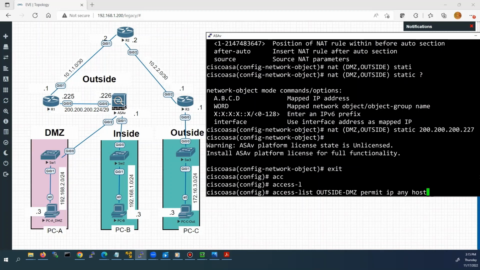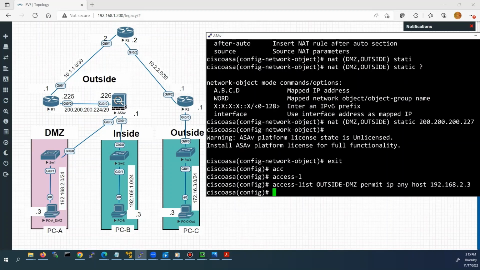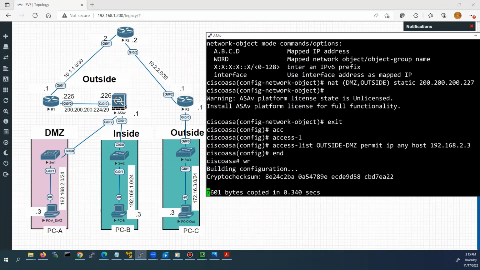Which host are we going to do? This is the destination, 192.168.2.3. Here we can clearly see in our access list we are using the internal IP address of the DMZ, but in our NAT we are using the public IP address. I'll type enter. I'll save these configurations.